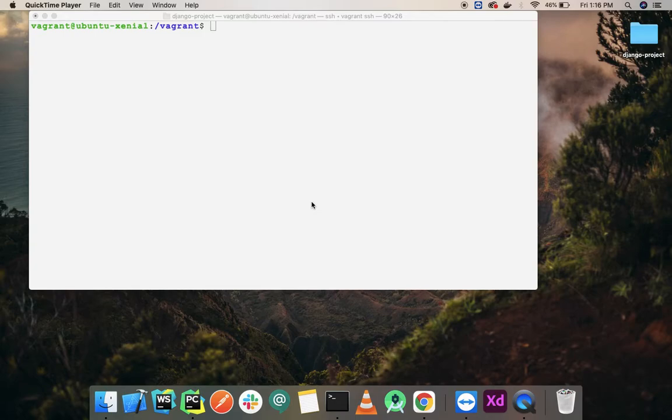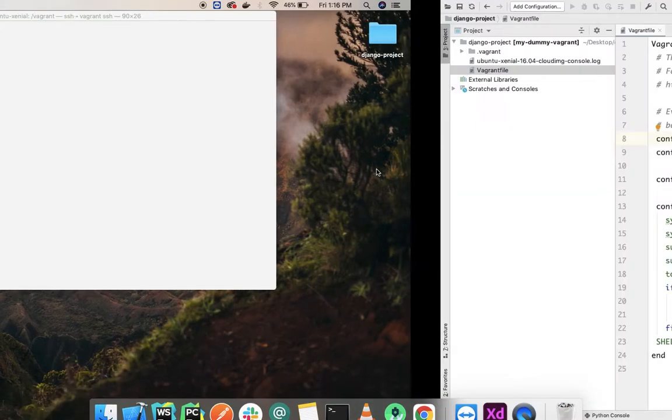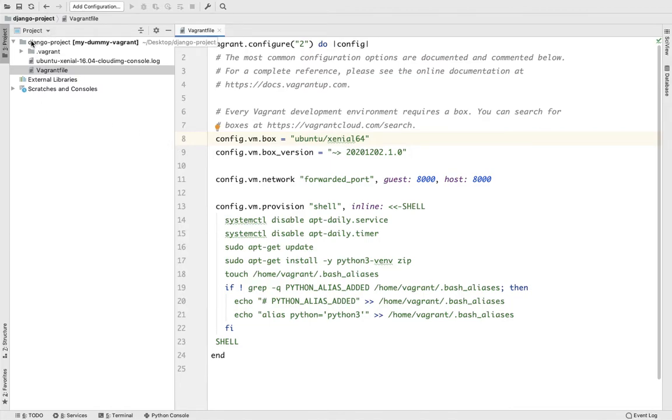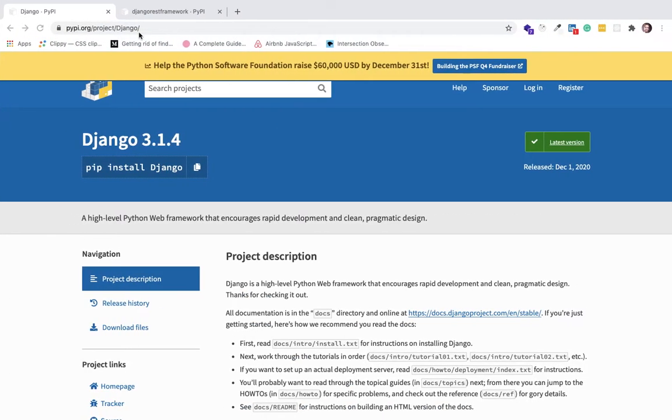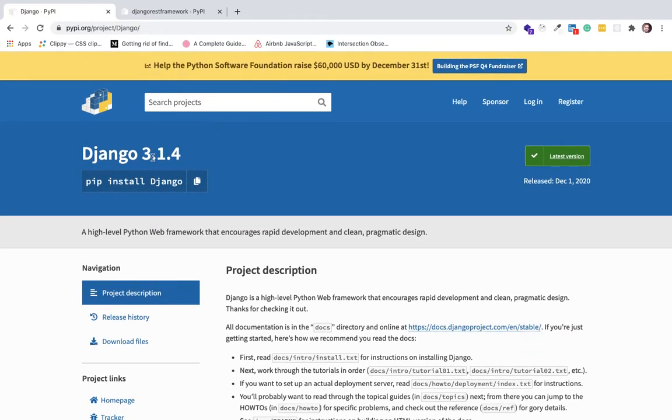Now let's go ahead and install Django and Django REST framework. To do this, let's create one file in the root directory, that is requirements.txt. Now this file will contain all the dependencies of our project. So just go to this website, that is pypi.org, and search for the latest version of Django. At the time of recording of this video, our latest version is 3.1.4. So we'll be using that version only.